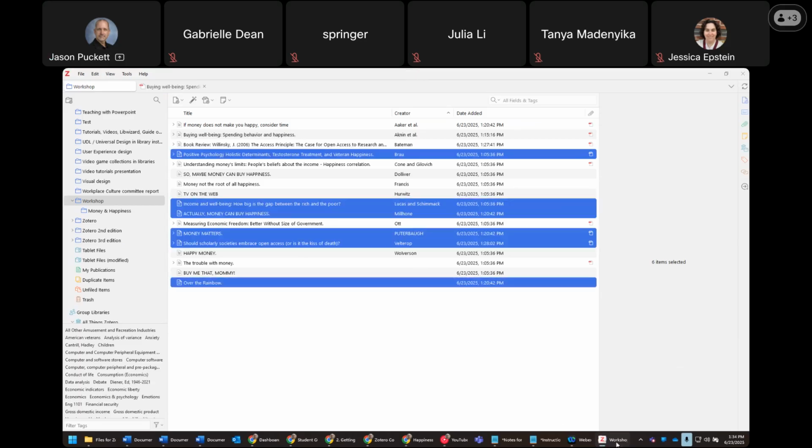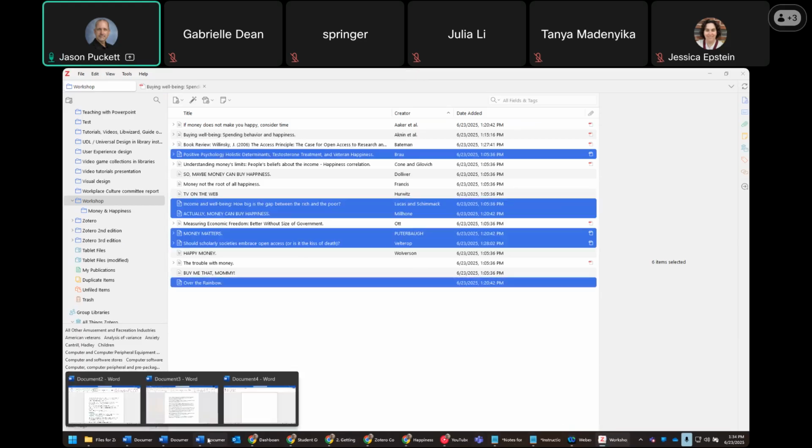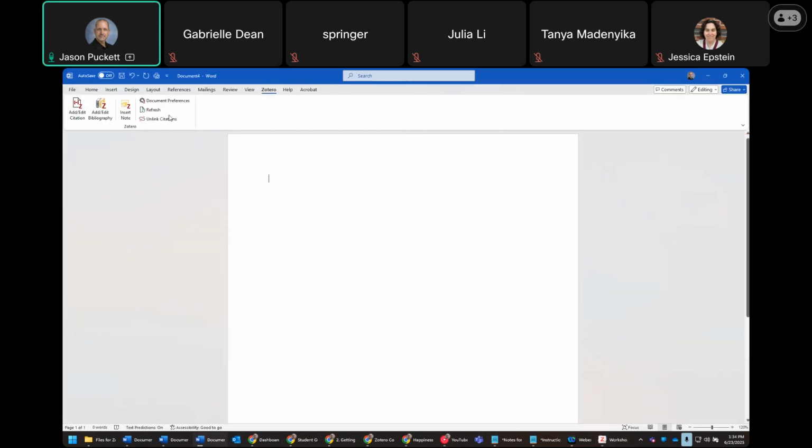So what I'm going to do here is a little different though. I am in my Word document. I've gone to my Zotero toolbar in Word, and this is my paper that I'm writing. And let's say I want to cite something in here. Again, almost always, all you'll need are these first two buttons.